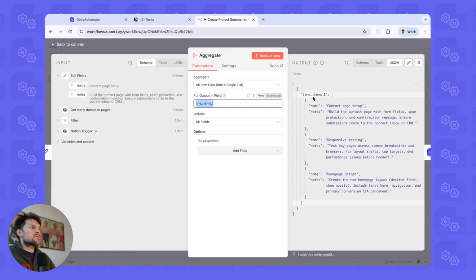So line_items_1 would be the name. If you, by the way, have a second, third, etc. line items table, then this would be _2, _3, and you find that in DocsAutomator's documentation. For now, we call this line_items_1, and then in here you see this is an array, a list of objects, of every single object that we've defined before.